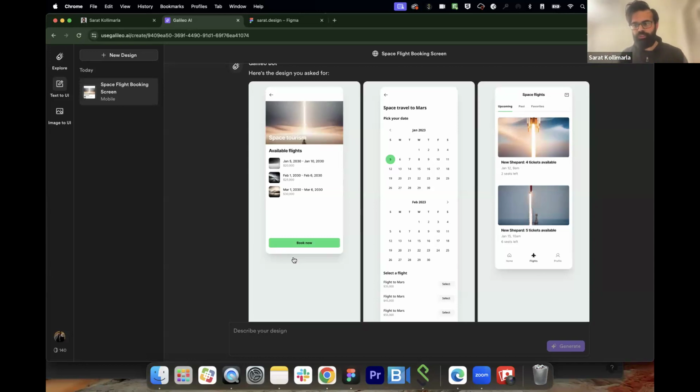Does anybody have any questions? Sarat, this is great. Can you share a little bit about what tools we're using before this and what's the benefit? Is it saving you time? What's a disadvantage?